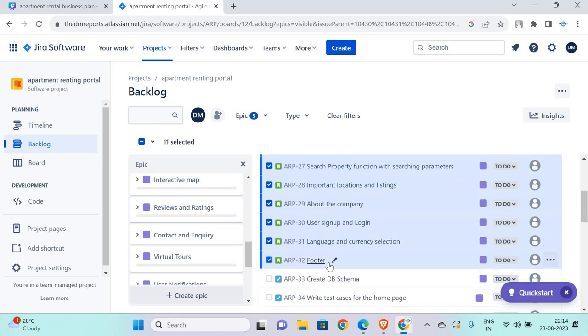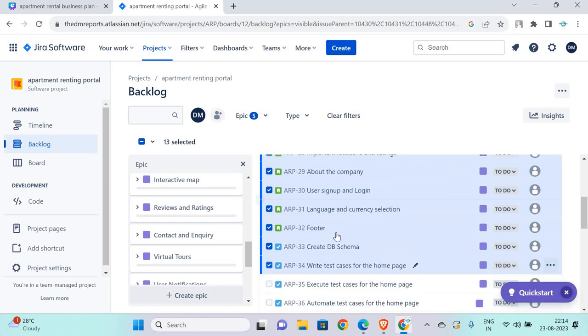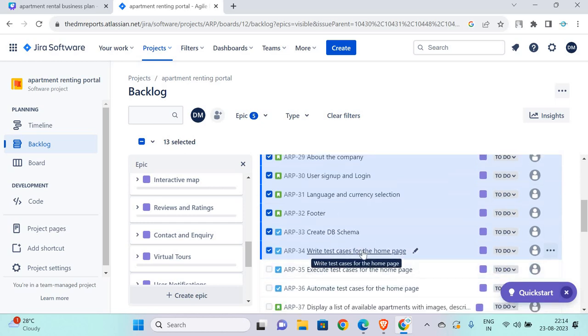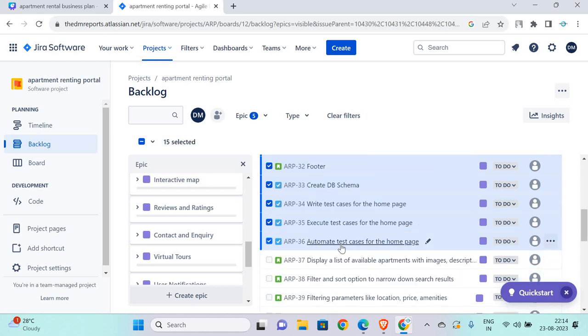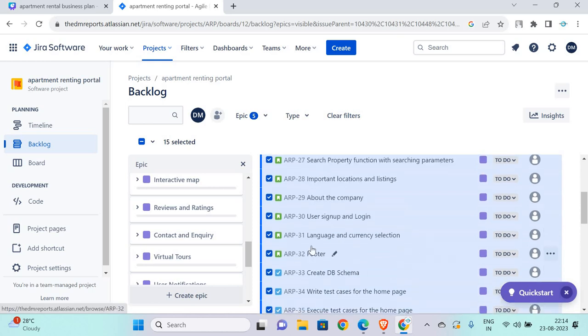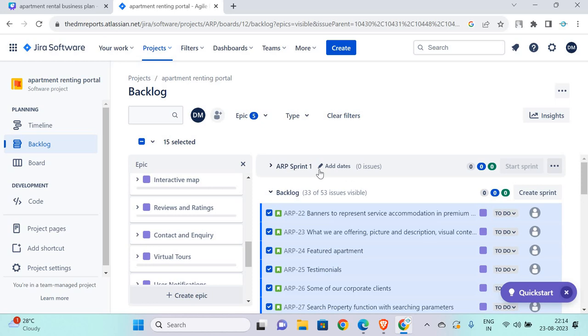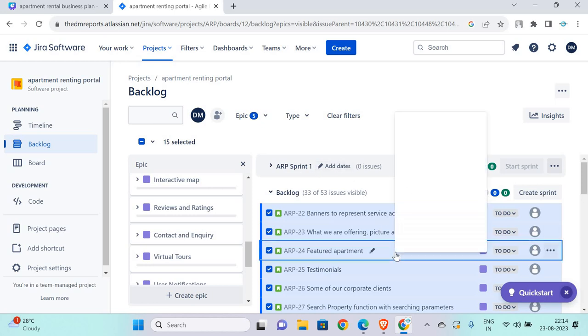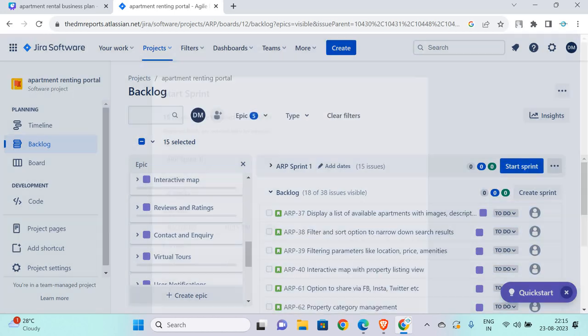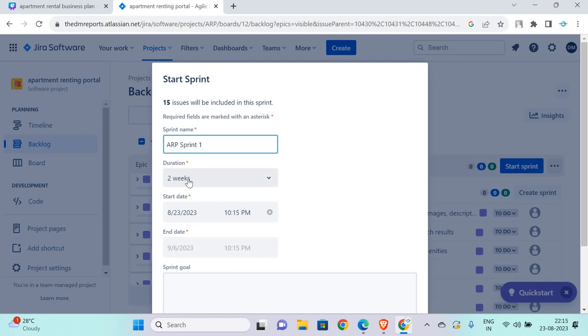and we have to achieve this in the first 2 weeks timeline, along with creating the DB schema and writing test cases. Also we have to write a test case framework. I forgot to add it here, so that will be part of sprint 1. In case automation is available, we can use that service, or manual execution will be there for test cases. So these things I'm going to add under sprint 1, and then we will start sprint 1 and try to achieve it within the 2 weeks deadline.